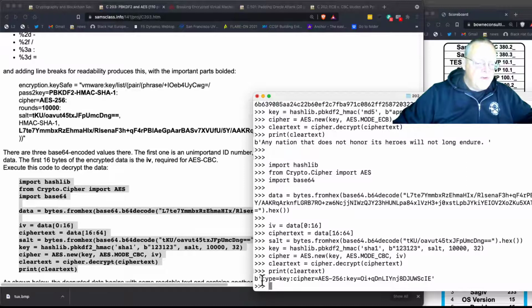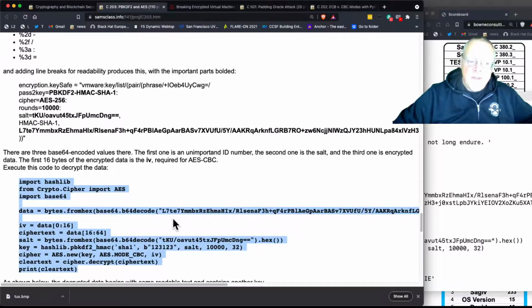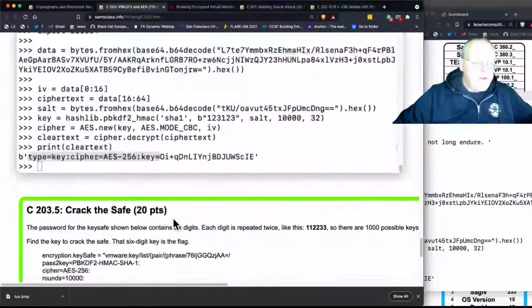This is what was stored there. Type equals key, cipher equals AES 256, key equals, this is the start of a key. This key safe contained another key. That key was actually stored, but it was password protected. You couldn't get this key without putting in the right password. So that's the system, and I've got some challenges here.